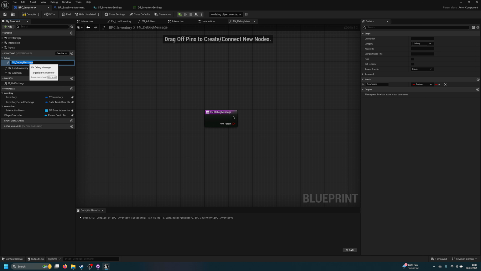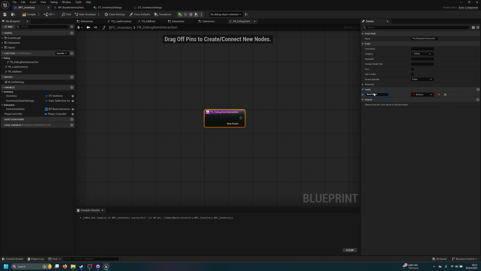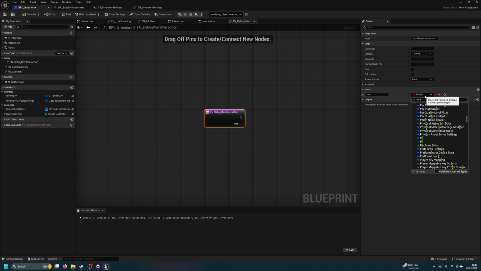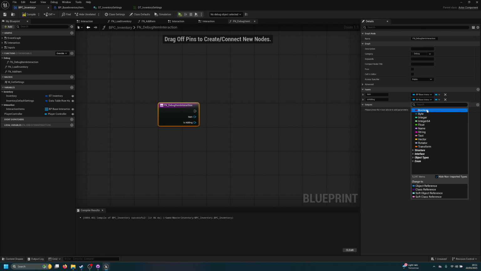So what we can actually do here is that instead of calling debug message, we can call debug item interaction. And now what we can do here is we can actually pass the item, which is going to be the interaction item, BP base interaction. So we pass the class, and we can maybe add something here, is adding, right? This is going to be a boolean.